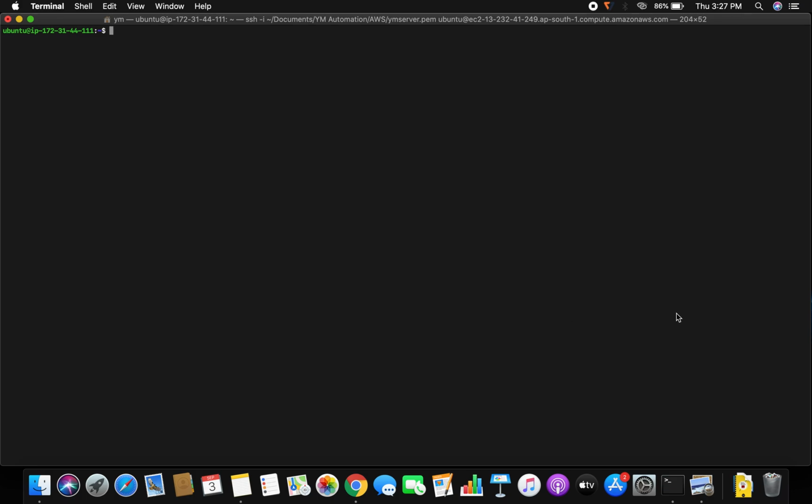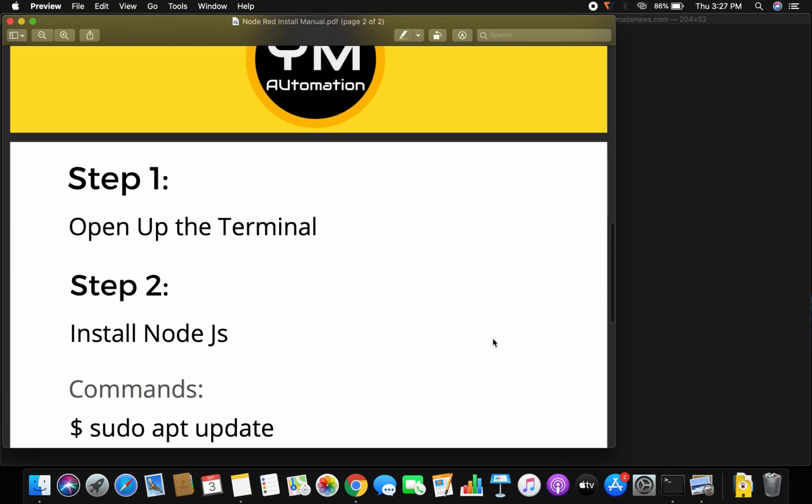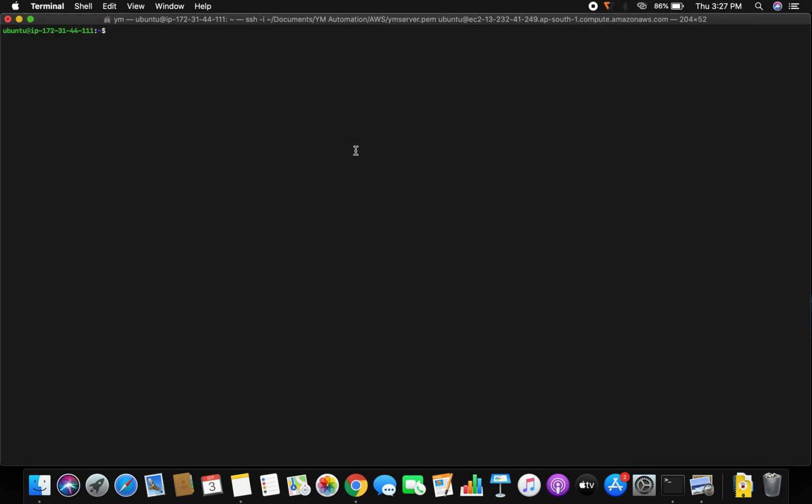How to install Node-RED on a Ubuntu platform. For that, I have a manual with me, which was made by our company. So we have to install Node.js first. For that, we have to update the system.